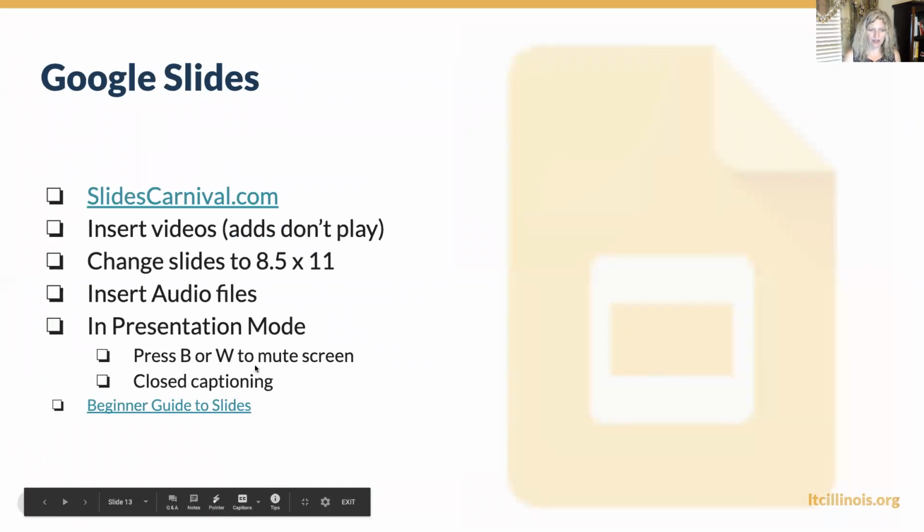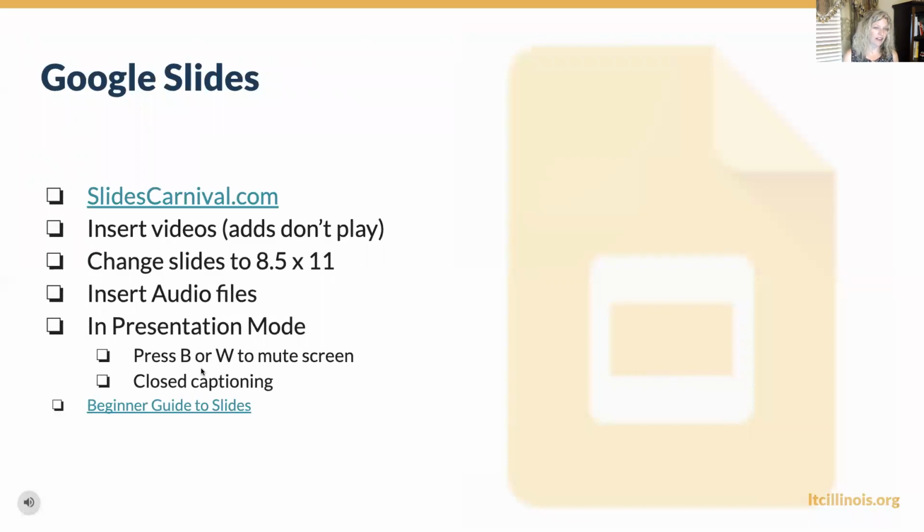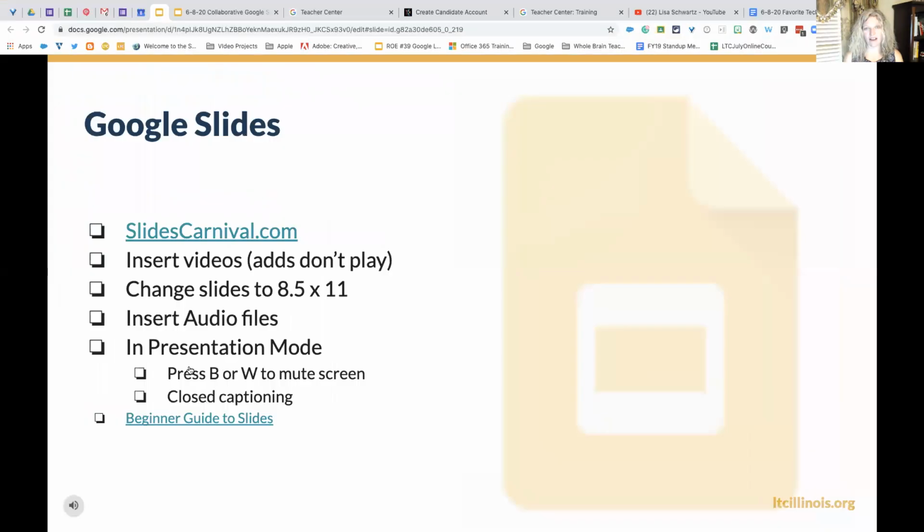I've got press B or W to mute the screen. What that does, if I needed to get everyone's attention, I can press B and it turns everyone's screen black. To get that back, all I have to do is hit escape and it comes back. Again, if I click on W, it gives a white screen, and then I can click escape to get that back.